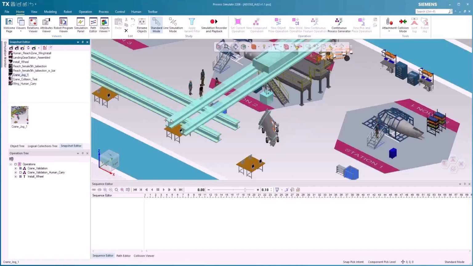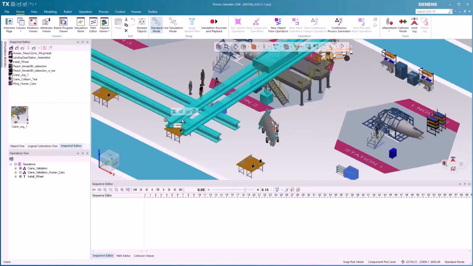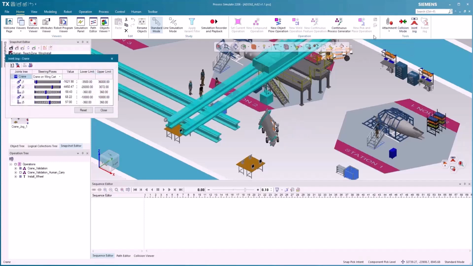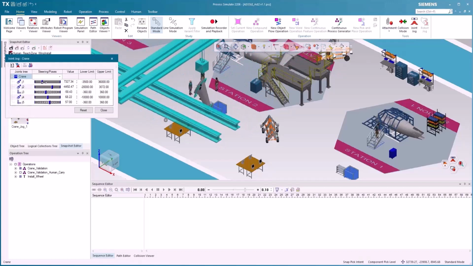Using the digital twin of the assembly line, we are able to validate the production process and ensure that there are no safety risks with both the automated and manual assembly operations. First, we will validate the process to install the wing.